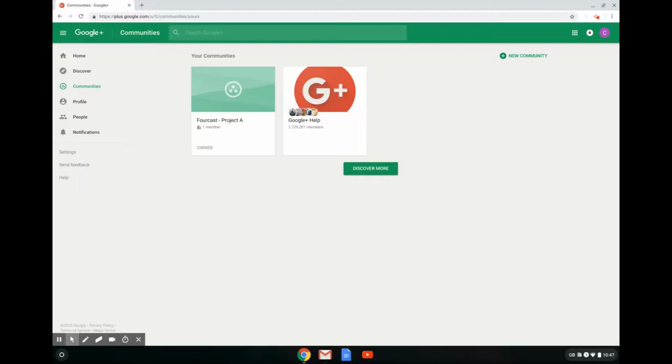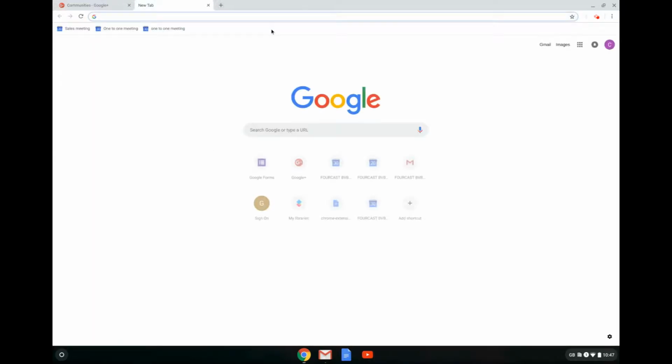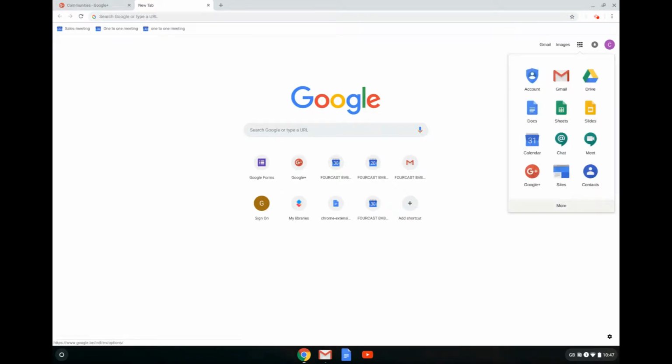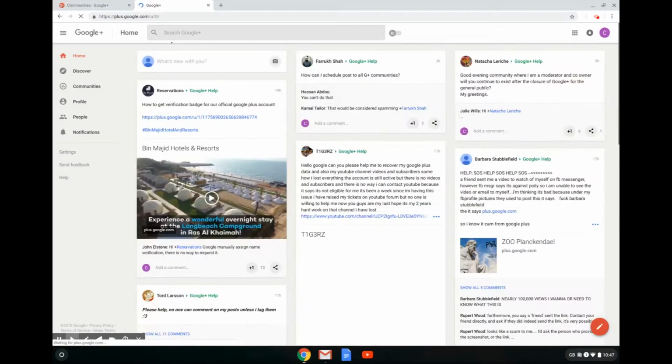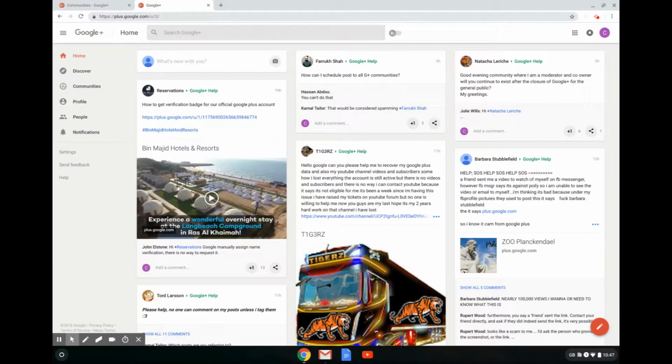So how are we going to find Google+? Well, if I'm on a new tab, I can directly go here to the different Google apps and then click on Google+. Of course, you can also just type plus.google.com in your browser and you will land on the same page.